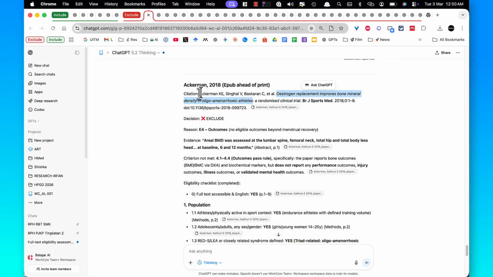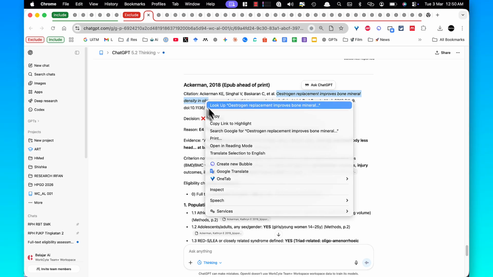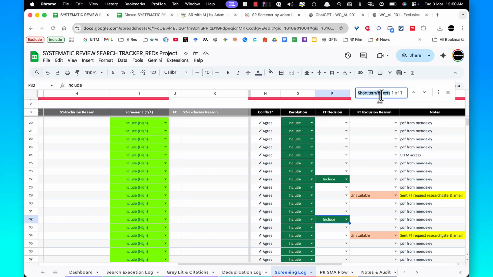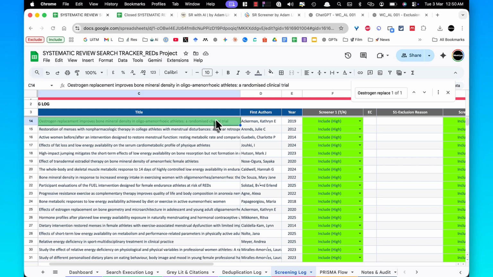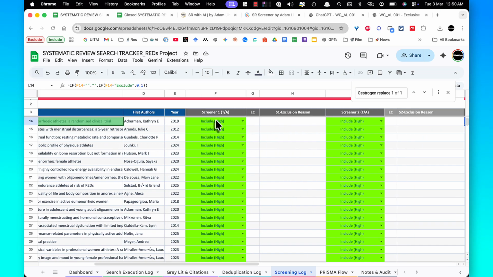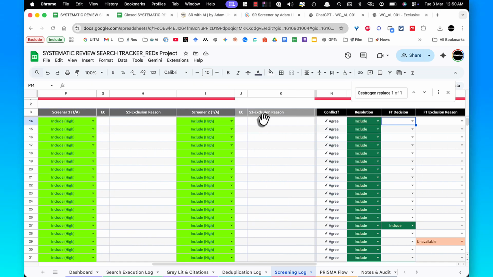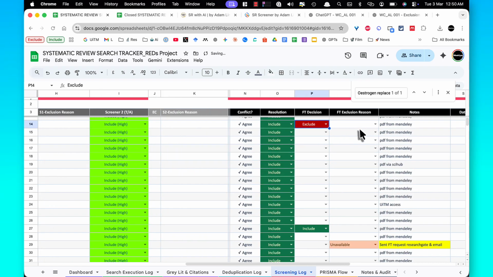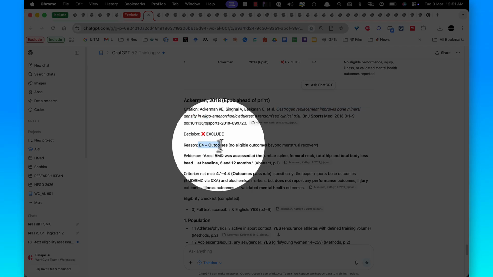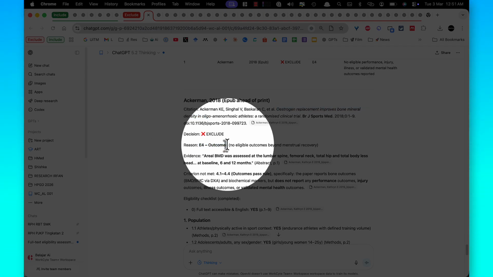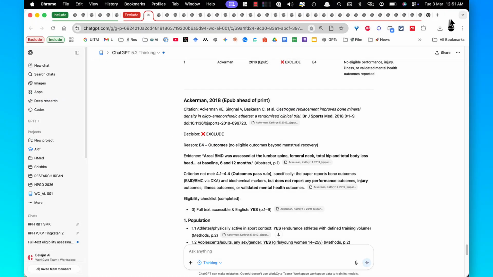2018. Another exclude. But look at the eligibility checklist. The AI prepared a complete checklist. Full text accessible, yes. Population criteria, all yes. Everything passed except outcomes. This paper reported outcomes that don't match our protocol. This is important. Even though the paper is excluded, we can see exactly where it failed.